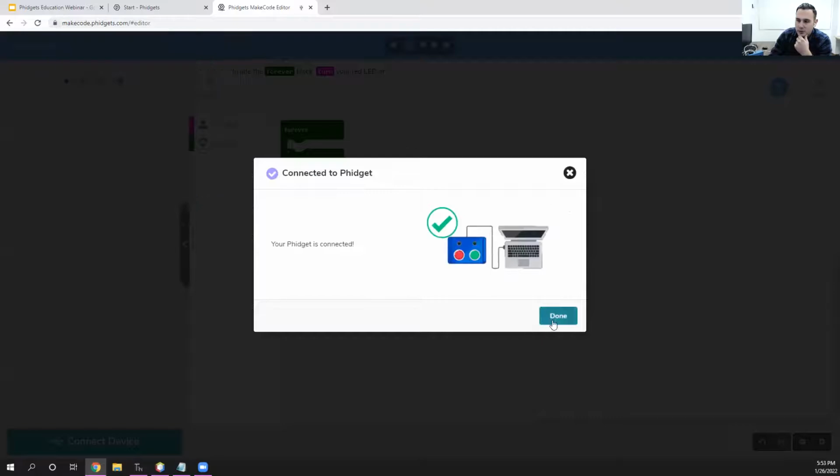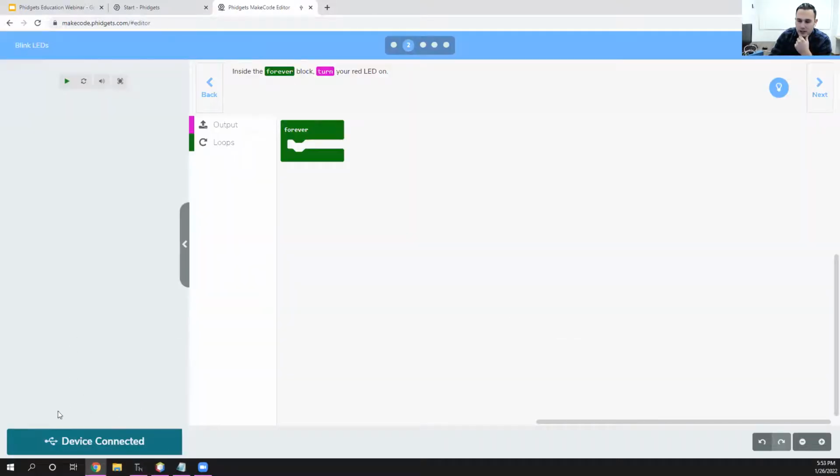But that's the first thing you're going to want to do, is make sure that you actually are connected to your device. And then in the tutorials, the way that they function is they have instructions up here. So this first one is about blinking your LED. So it gives students step-by-step instructions.